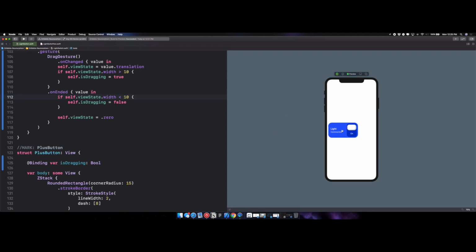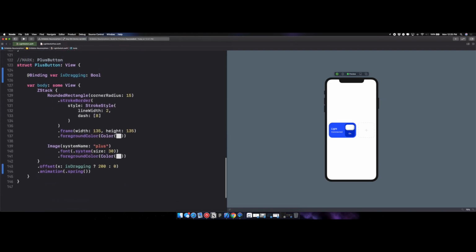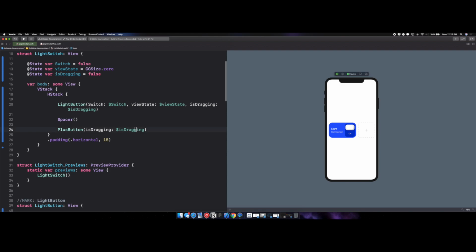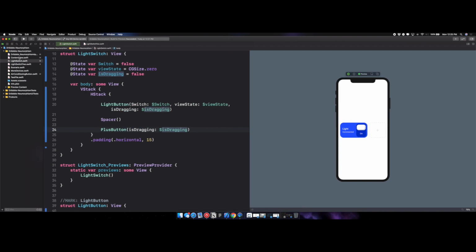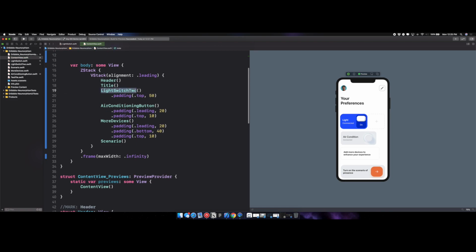Boom. Boom. Boom. Boom. So honestly, guys, that's really it. It wasn't that much code. Took a little learning curve here, but if we were to go back to our content view, and we now have, let's not call light switch 2, let's call light switch. We can now just bump that guy.